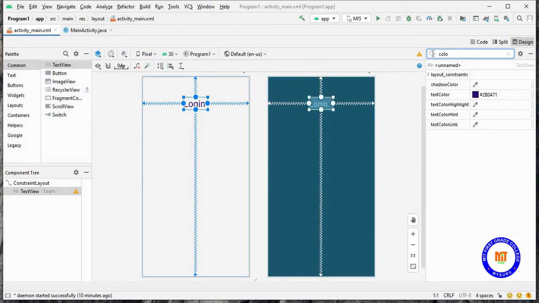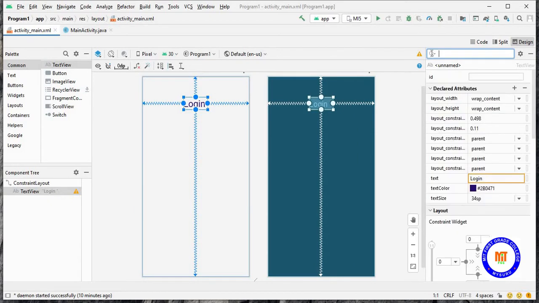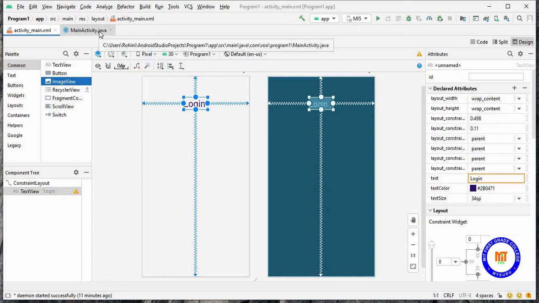Then you can change the ID of it. So ID is basically a unique ID. In the Java file, you can access any of the views using the ID. If you want to use any of the views in the Java file, you can use it using the ID. So for each of the view, I can change the ID. So I'll change it to login.